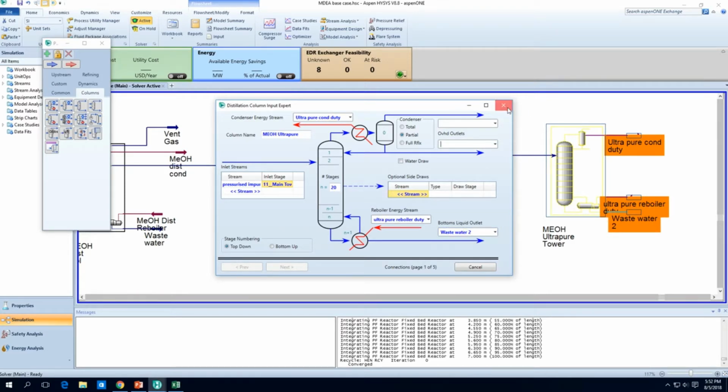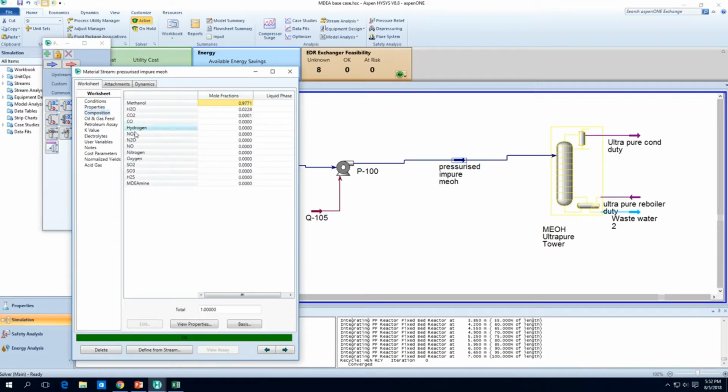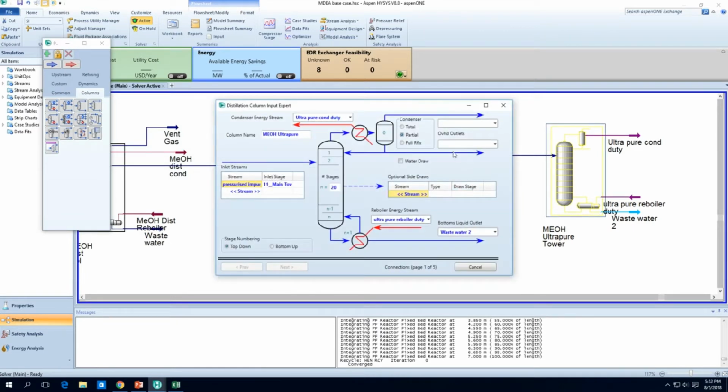Okay, so do we need any venting for this case? You can see that there's hardly any nitrogen, NO, N2O, all this kind of stuff. There's very little inerts except just a little bit of CO2. So generally speaking, we don't need a vent. So we'll just have methanol out, ultra pure methanol.